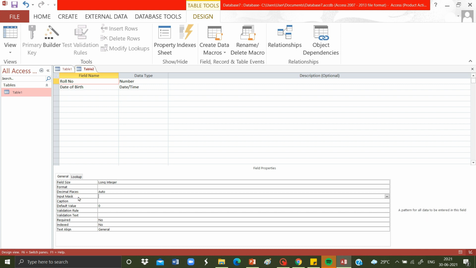Next, you can see there is Input Mask. It defines the pattern or kind of a mask for the data that is to be entered in the field. For example, when we type a password, it should not be seen in that field. So we add stars there. So they are masking the input. That is input mask.